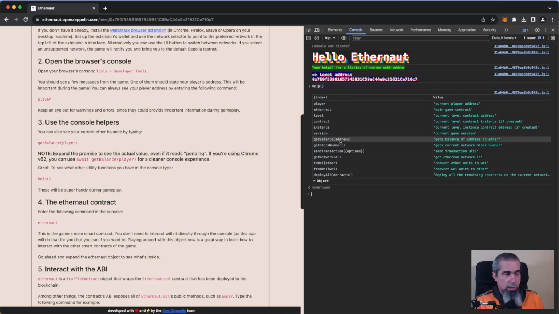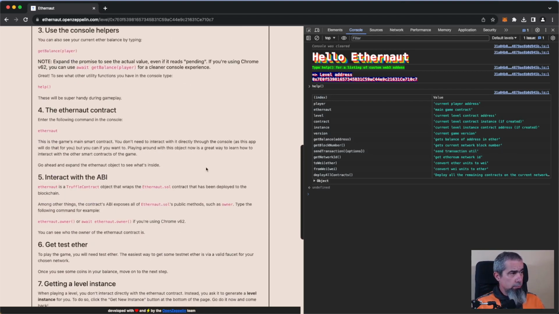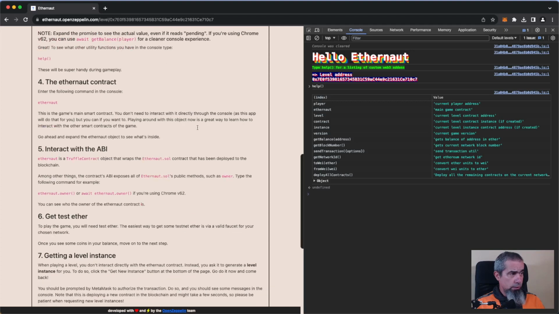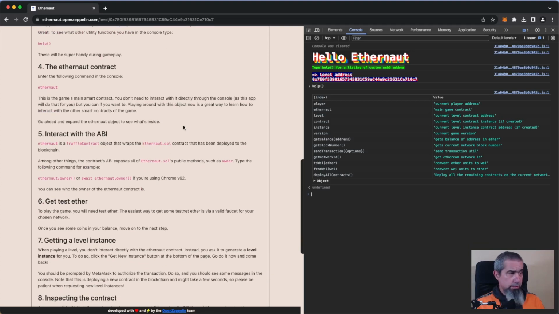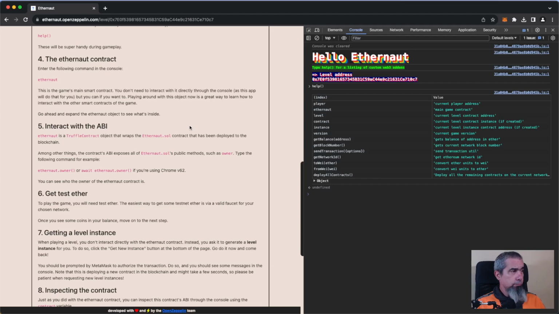We have get balance of an address, get block number, and to and from wei, so that we can make numbers readable because of the 18 decimals of Ethereum, which is crazy most of the time for us humans. And yeah, we have many tools to play with. But the most important thing is to have our instance so that we can play, right?